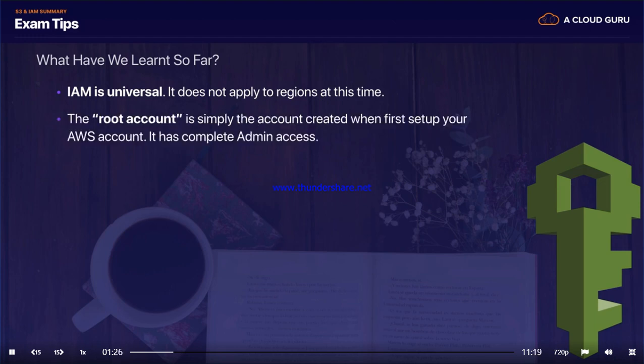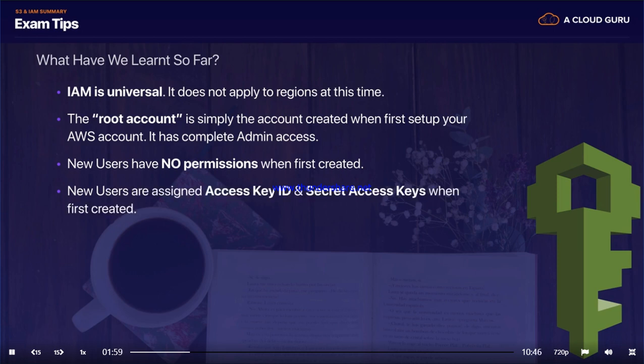The root account is simply the account that's created when you first set up your AWS account, and it has complete administrator access. New users have no permissions when first created, and you'll find this is a theme within Amazon. It's called least privilege. So whenever you create a new user, that user is not going to have any rights or any privileges until you grant them privileges. Likewise, when we look at S3, when we create our bucket, it's locked down. It's not public, and making objects public is not that easy. You have to go through a process to do it. So that's a common theme within Amazon Web Services.